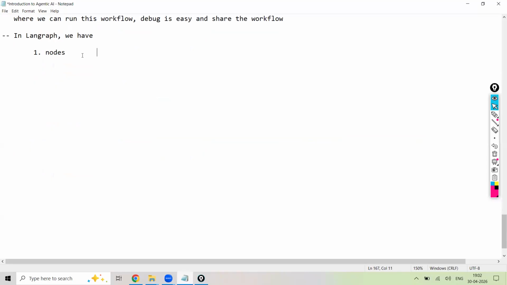So the first one is nodes. What is meant by nodes? Nodes are nothing but functions, your tools. Functions are where the code is going to execute. The second technical word is called edges. Edges are nothing but connections between the nodes. Use them to connect the nodes.